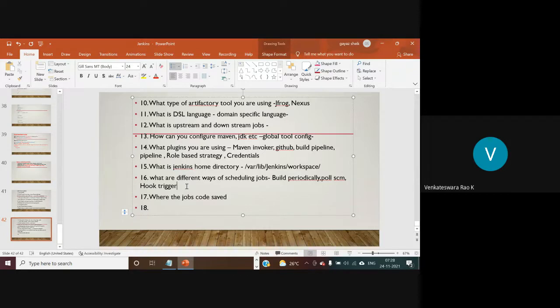Okay, these are the different types of scheduling. Scheduling is automating. Scheduling is nothing but automation. How we can automate our job.